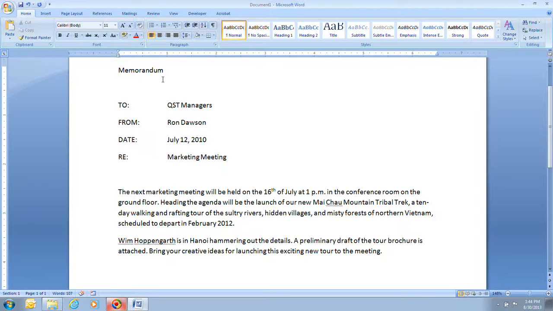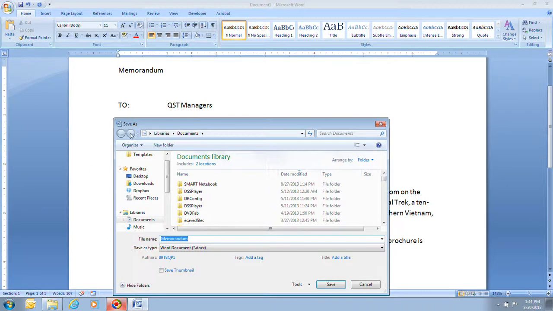Okay, now that we have this here, we're going to click on this little Save button up here that's right next to the Office button. You can also press the keyboard shortcut Control S. When we click on that, notice it takes us to the Save As dialog box. The first time you save a document, the Save As dialog box opens up. Once you save it the first time, whenever you click that little disc again, that's just going to save it. It's not going to open this dialog box again.